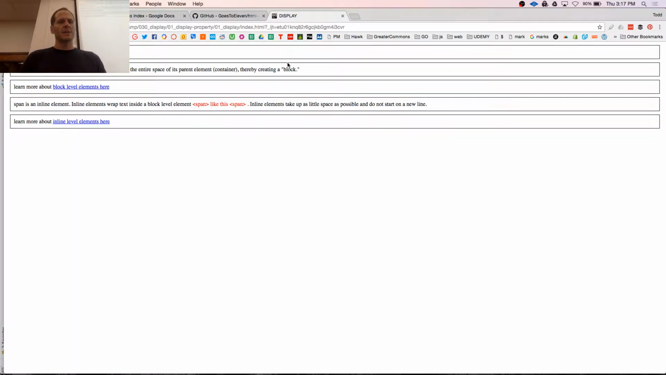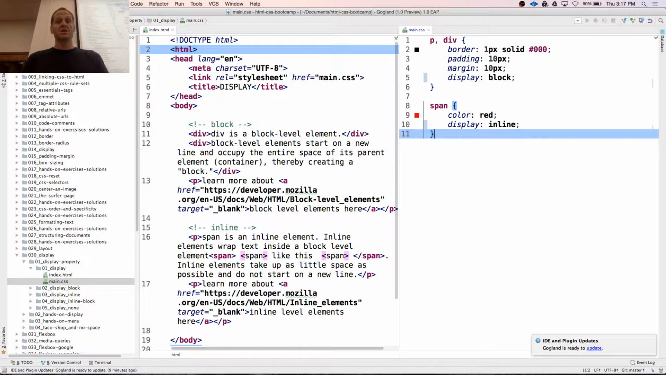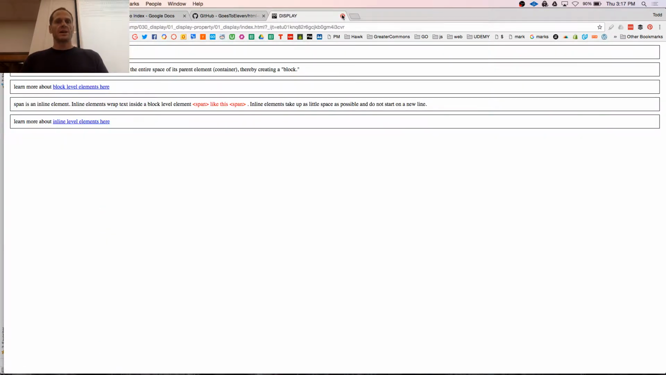Span is an inline element. Inline elements wrap text inside a block level element, like this, wrapped in a span. Inline elements take up as little space as possible and do not start on a new line. Learn more about inline elements there. Here we could take our paragraph and our div, and they're already set to block and already set to inline. So if we change those, nothing changes. Let me refresh this. Right, nothing changed. Cool?